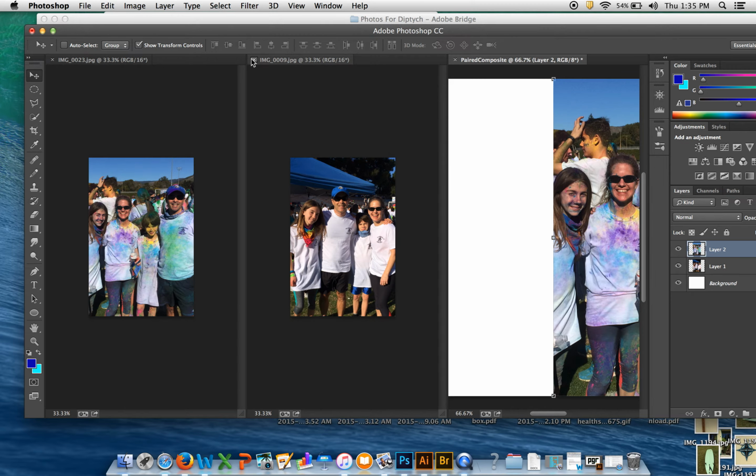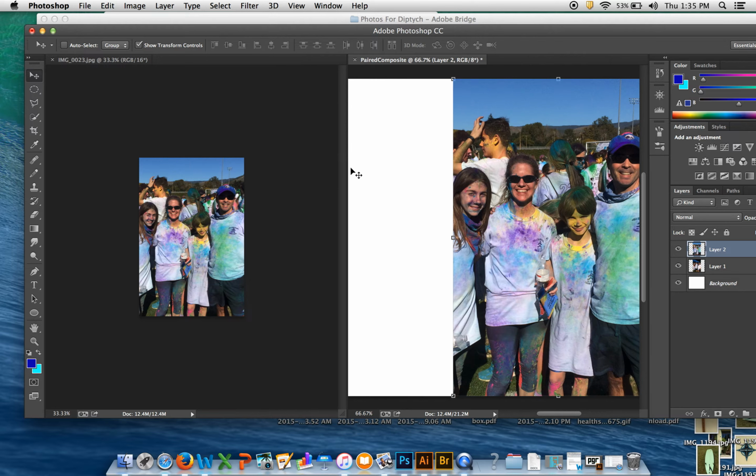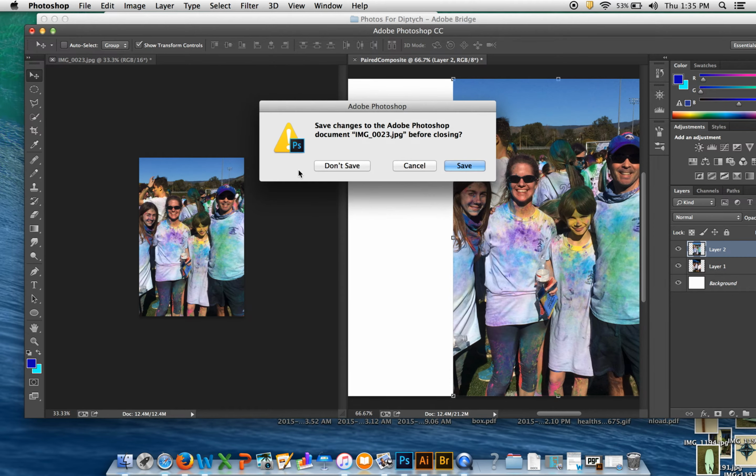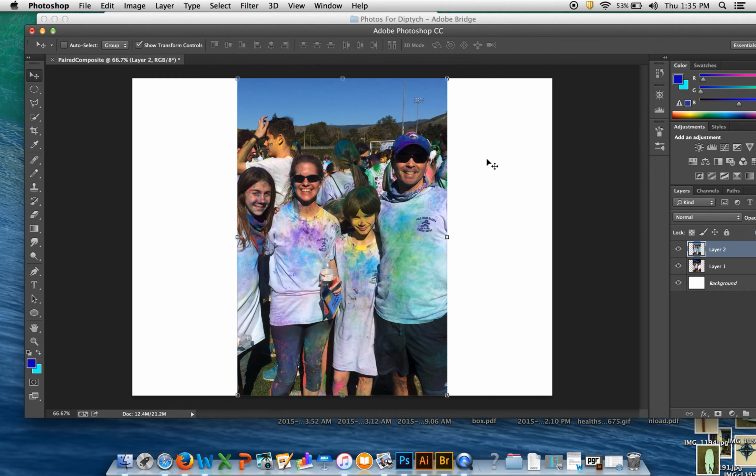Now I can get rid of both of these images. It will ask me if I want to save them. For my purposes, I'm not going to. So don't save. And now here we have, you can see over in the Layers panel here, I have both of the images, and they're right now stacked on top of each other, but that is easily fixed.